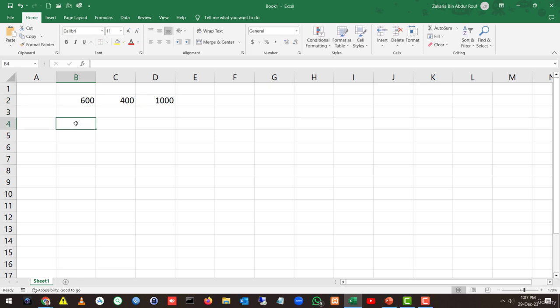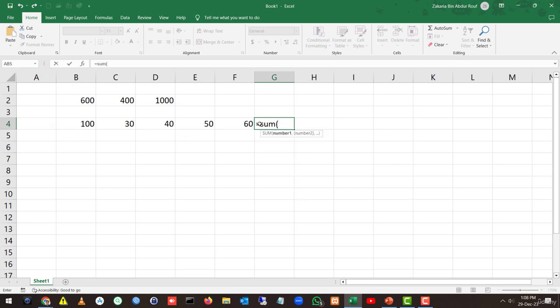So let's do something very different now. So let's say we have a range of numbers and we want to make the sum. So as you can see that you can have multiple numbers. So now what we'll do, we'll put an equal sign, we will put the sum function, and we'll select the range. So in that case we want to sum all the numbers, that is 100 till 60.